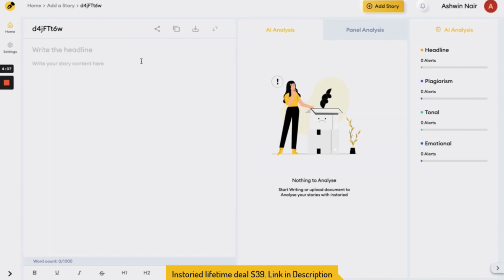On the left side, you have the editor, and the right side shows the real-time analysis of the tone, emotion, and headline of your content. The headline section can be used for headline of your blog, the subject of an email, the headline or ad copy, or even the caption for a social media post.